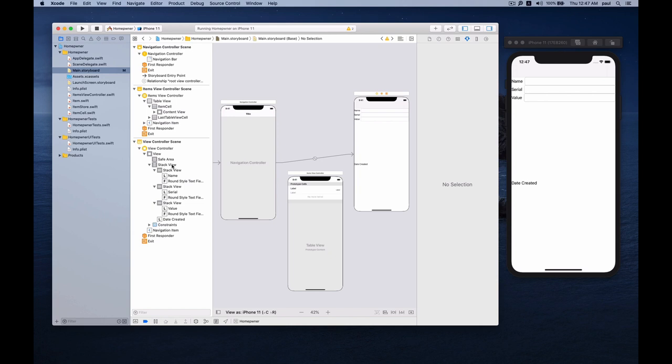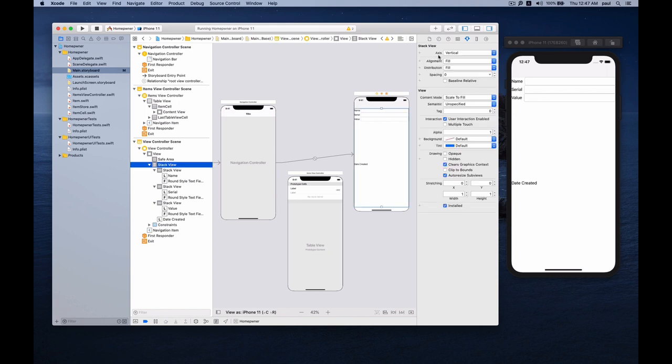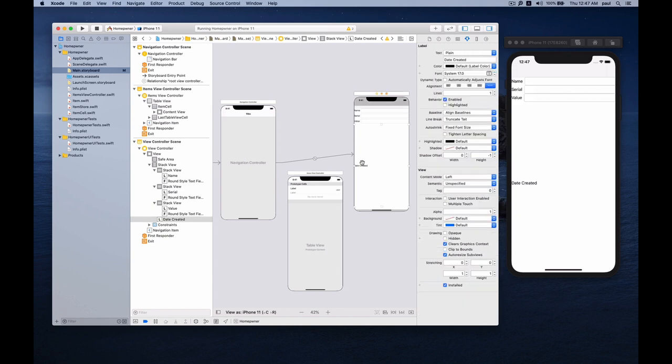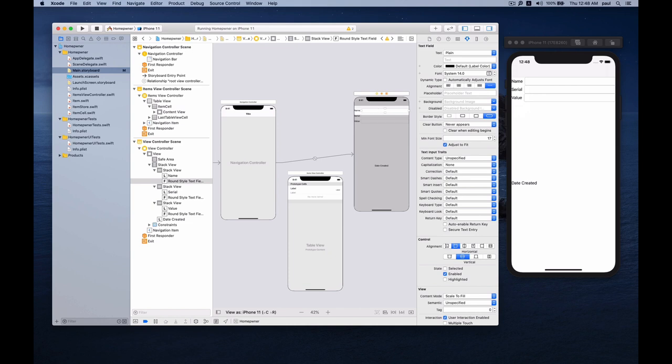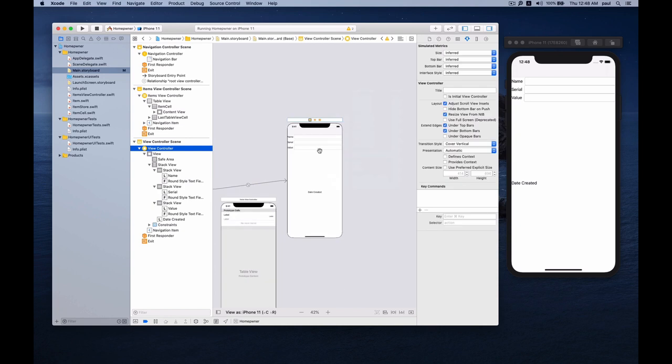Select the vertical stack view, open its attributes inspector, and update the spacing to be the standard value. Then select the DateCreated label, open its attributes inspector, and change the alignment to be centered. To make the text fields align, you will add leading edge constraints between the three text fields.